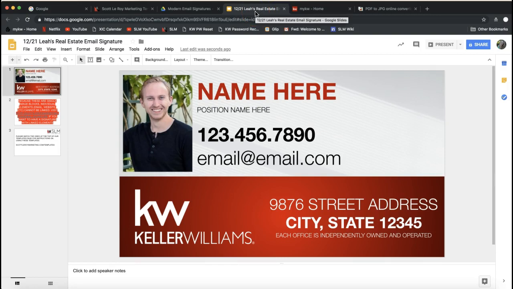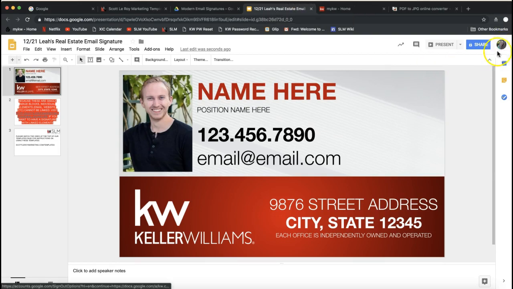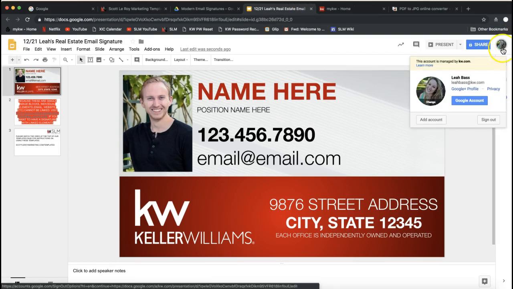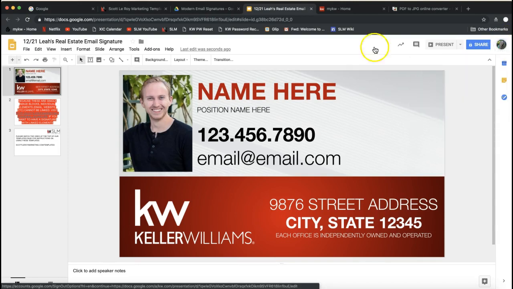So again, the two big steps before I show you how to edit this is one, we need to make sure we're logged into our Google account. I can see that I am because I see my headshot or my initial in a circle on the top right. And I need to go to File and then make a copy like we just did. And that copies it into my Google Drive. So now, it's the moment we've all been waiting for, we can edit our email signature. So let's learn how to do that.